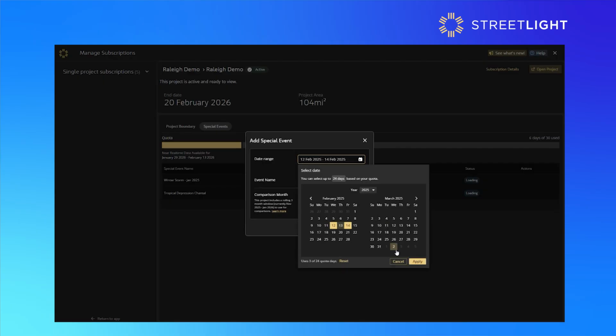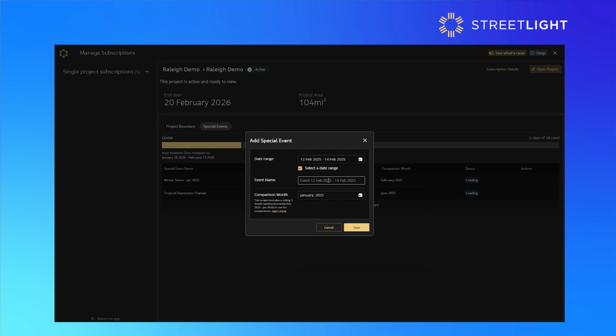So again, we can just go ahead and select a couple of dates, provide a name, as well as load an additional baseline comparison month. So if we're looking at dates back in February of 2025, we can go in and look at, say, a typical day as a baseline for the same or a similar month. And once we've done that, we can click Save and add that special event, and the traffic condition data will be loaded for those specific dates.